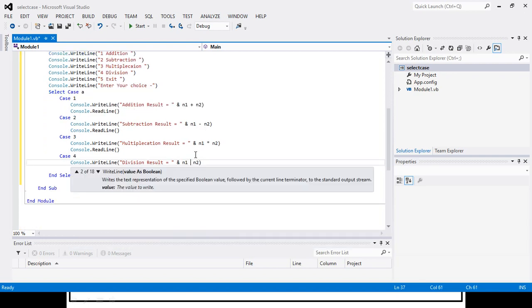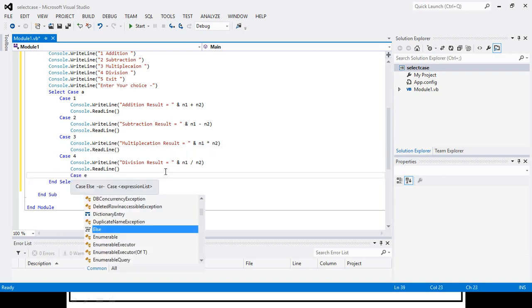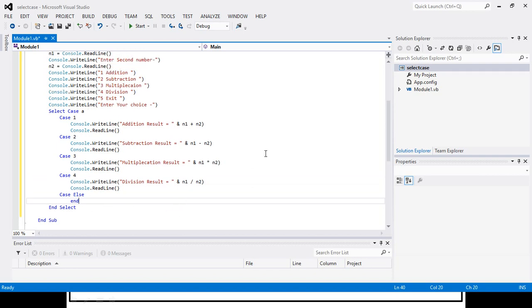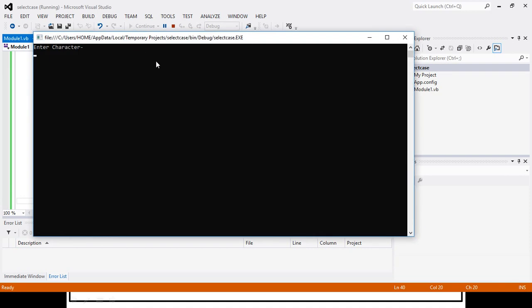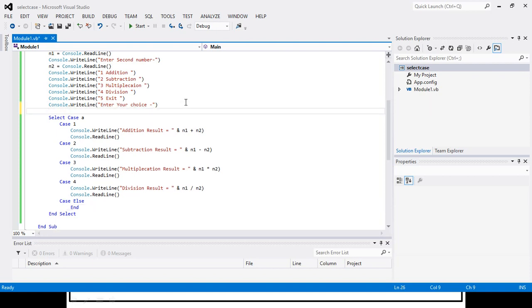And here I will write down the division symbol, and the final one, the case else, and in that we will perform end of our program execution. Okay, and after that end select will be there. So in this way we will have these much operations, and I will save this program and execute it. So it will ask me for vowel or consonant. After that it will ask me first number, second number. Oh, what happened? So we have not written code for reading the choice.